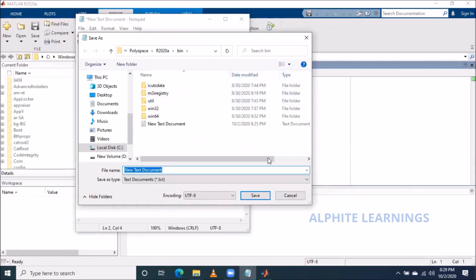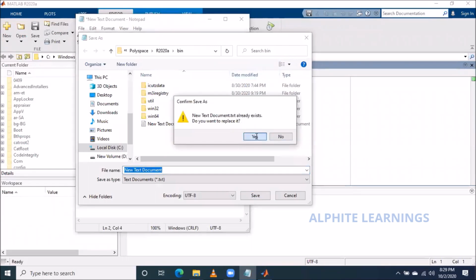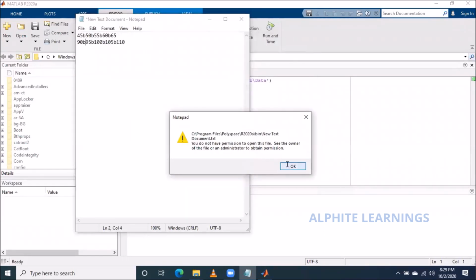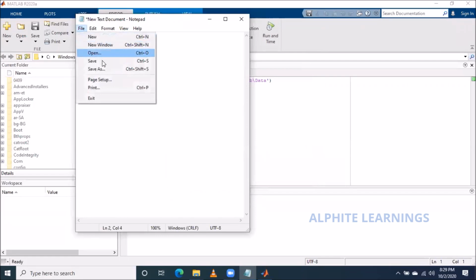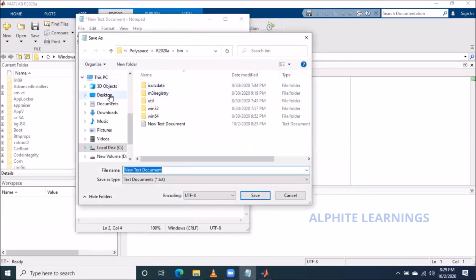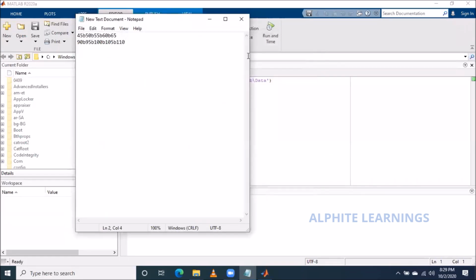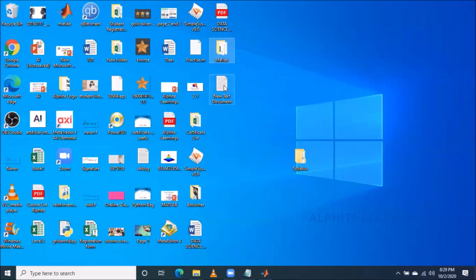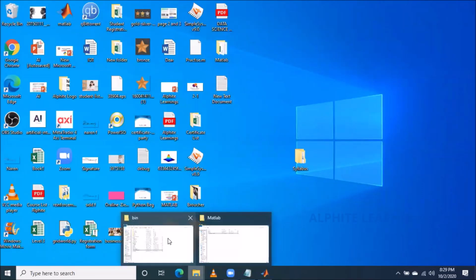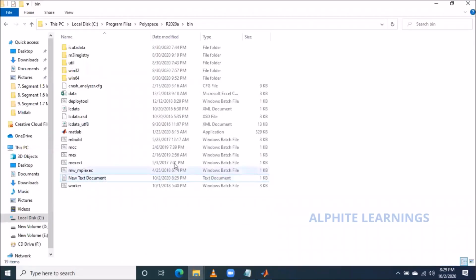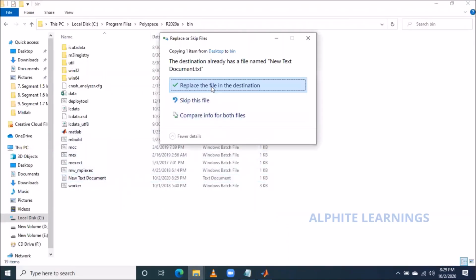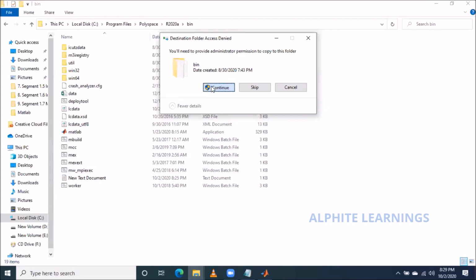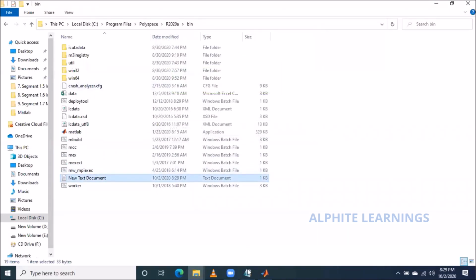Same thing, yes, save. Yes, you don't have permission to save. Okay, save as on the desktop. You just save for me as of now. I'll just copy that back to there. Control C here, and then I'm going back to my bin. It just asks me, yes, replace the file. Okay, it just replaced it.